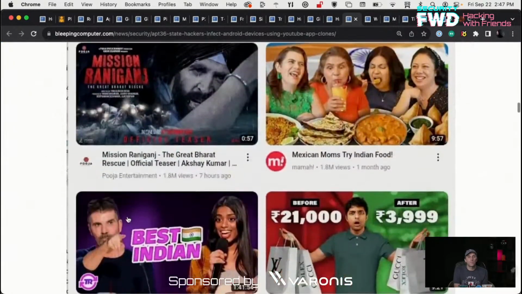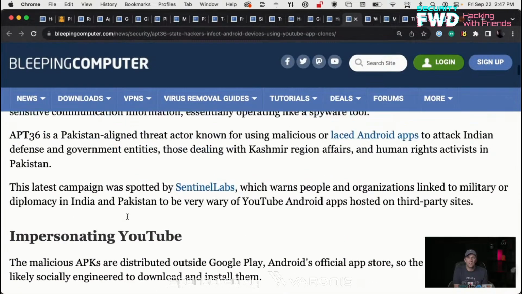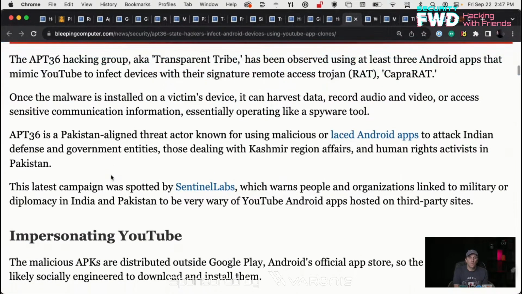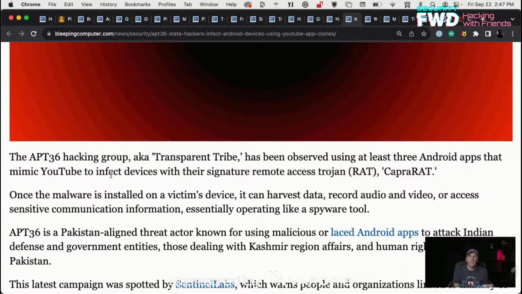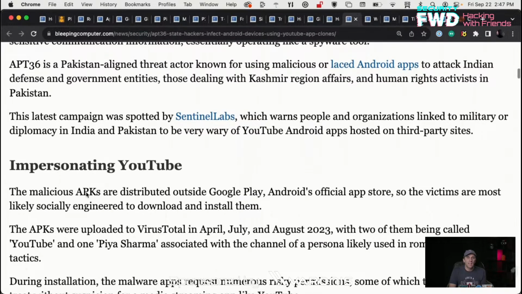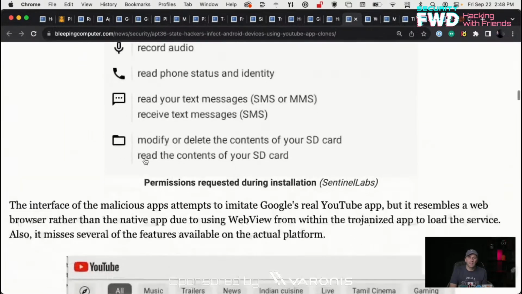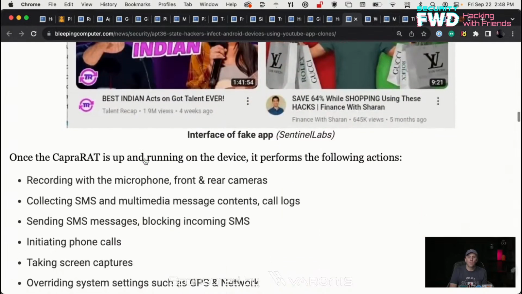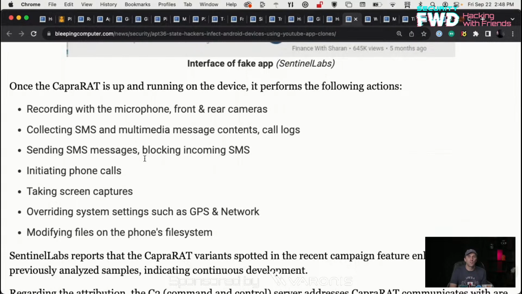The goal of this group is to get you to install an APK file that is like a Trojanized version of YouTube. So they use social media campaigns, social engineering, to go after people and try to trick them into downloading the software. It is not on the Google Play Store. It seems to be primarily focused at military or diplomatic organizations from India and Pakistan, and it seems to be fairly targeted. So they go after people who are involved in these organizations, trying to get them to download an upgraded or updated or more fully featured version of YouTube.